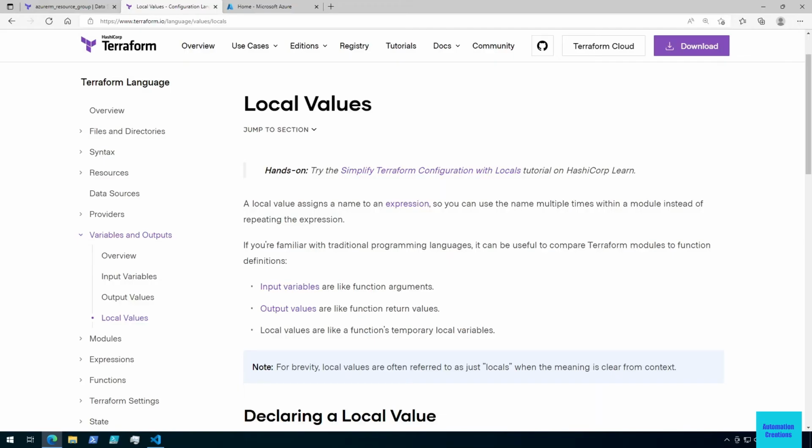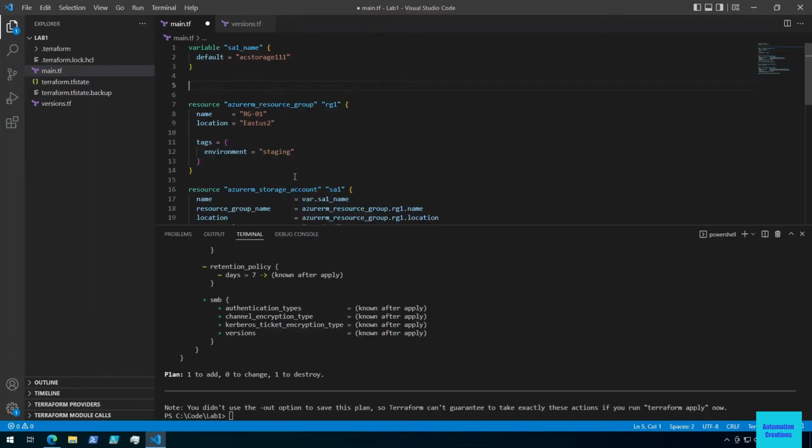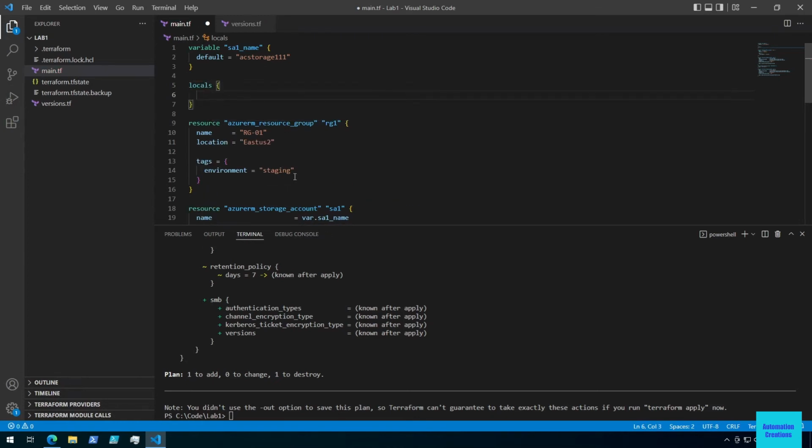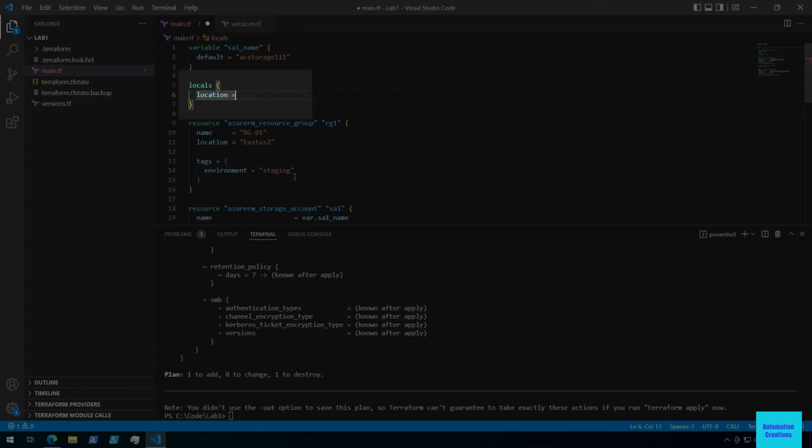Similar to variables, local values or locals can be used to store information that can be used multiple times within your configuration. To start off, we're going to need a locals block, which just consists of the word locals, then an open and close curly bracket. Inside the locals block, you can specify some key value pairs. The first local I'm going to set up is for location. And I'm going to set it equal to East US 2.